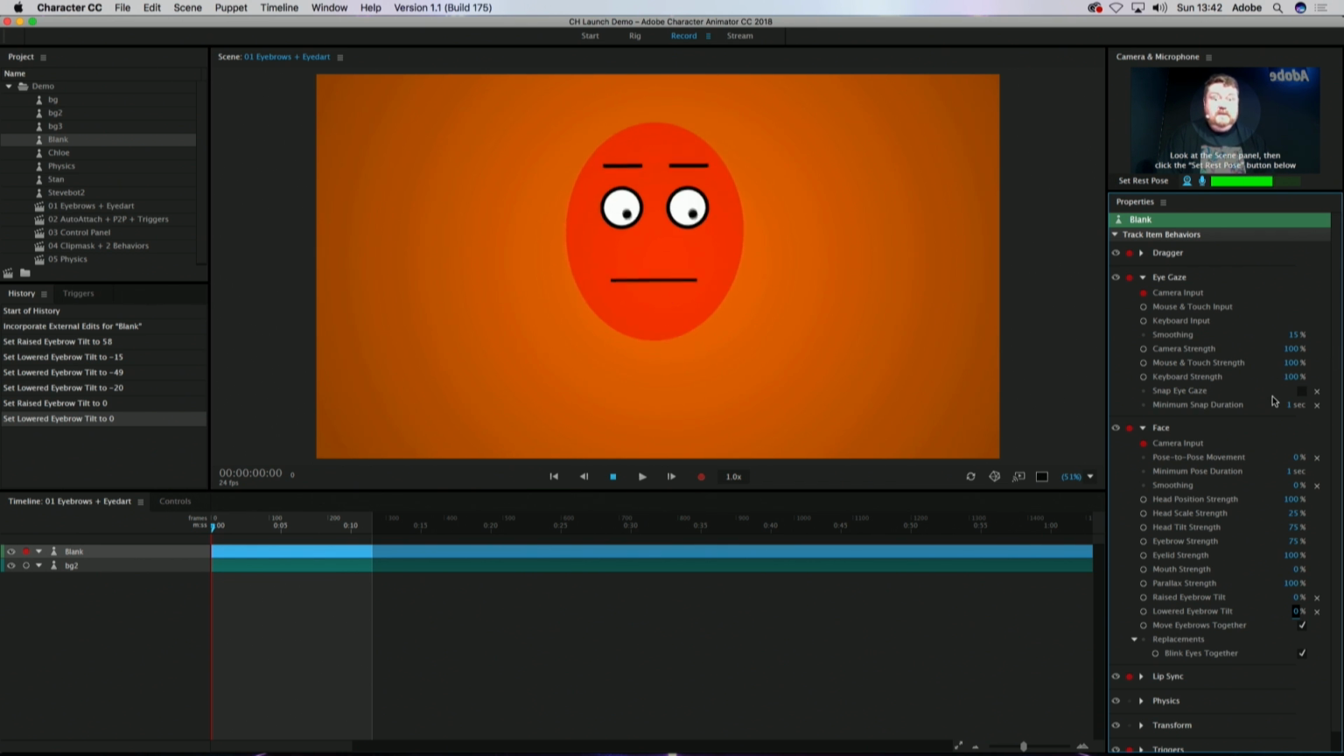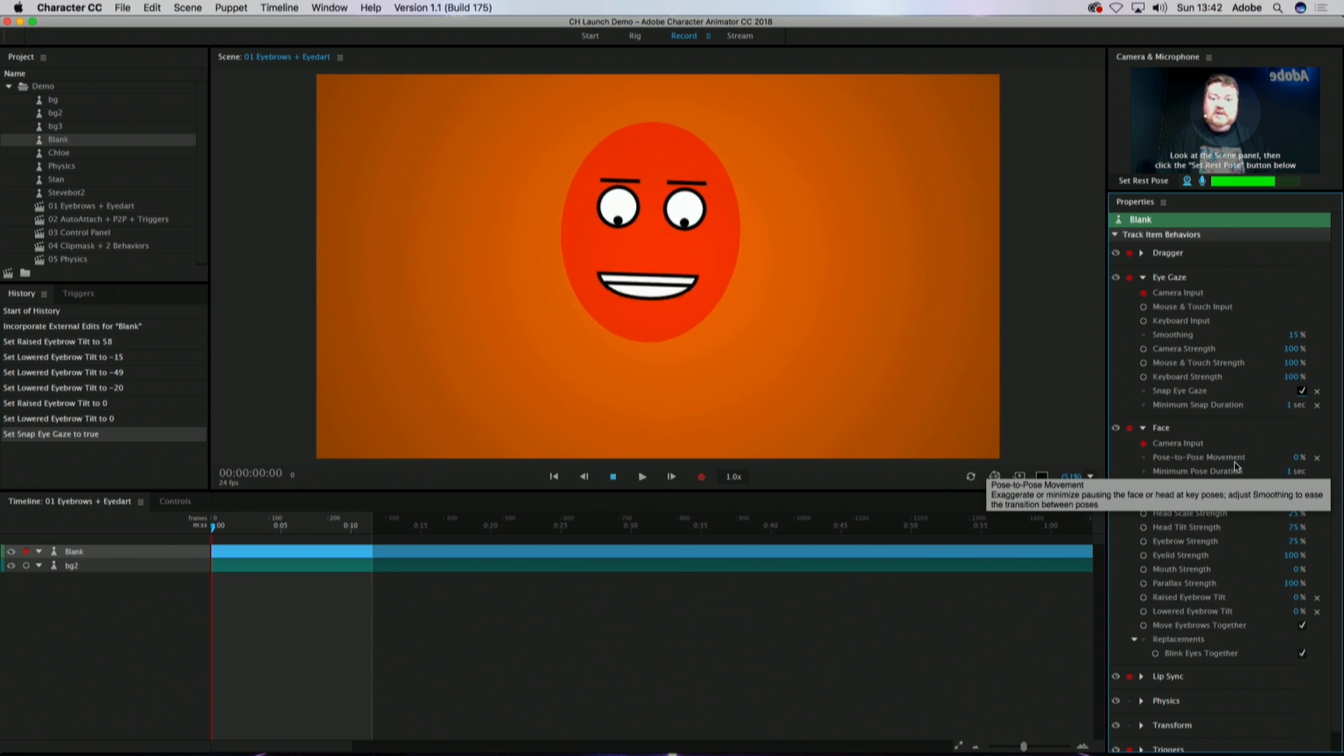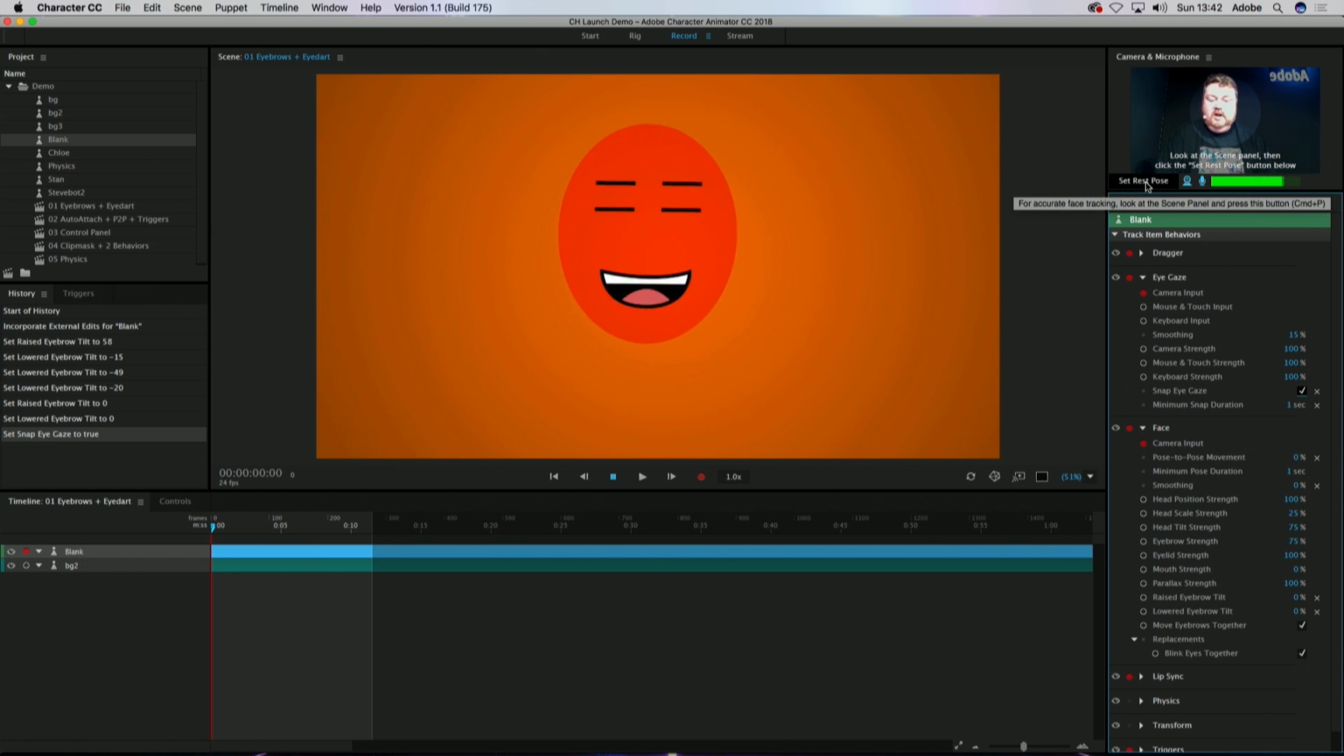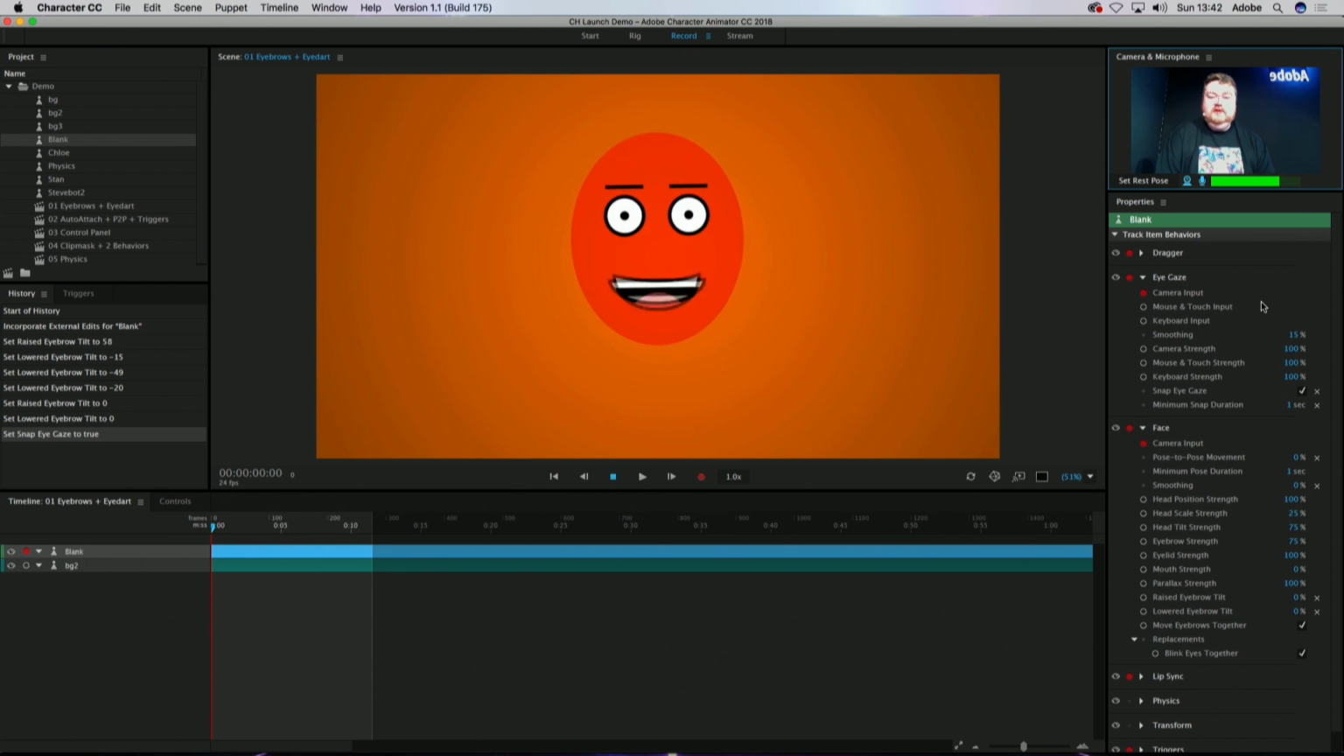So we've added something new called snap eye gaze. If I turn that on, my eyes will continue to look in one direction. They don't float around, but they will start to look in different ways. So I'm just going to go ahead and set a rest pose kind of looking slightly down here. And so now when I look up at the camera, my eyes look up. If I look over here, I have to hold a position to make my eyes look in a given direction. So snap eye gaze is just a new added function for animation.